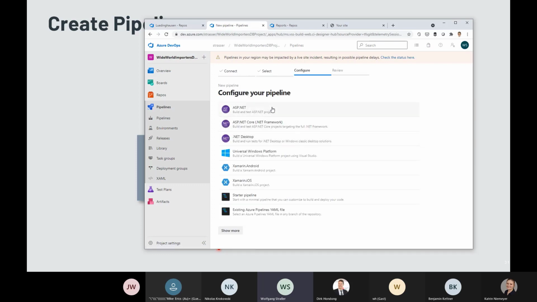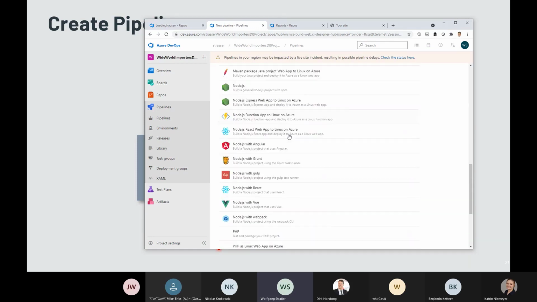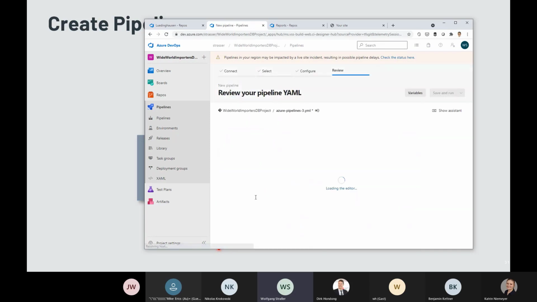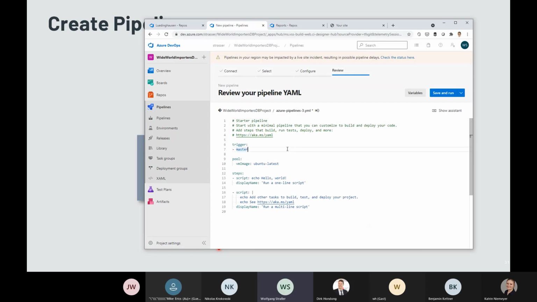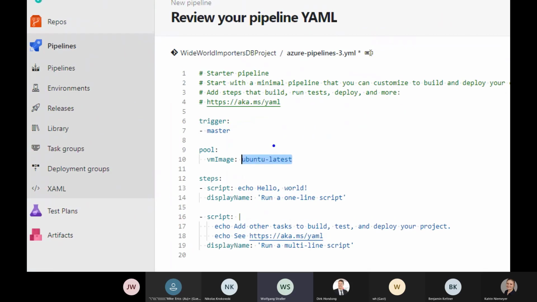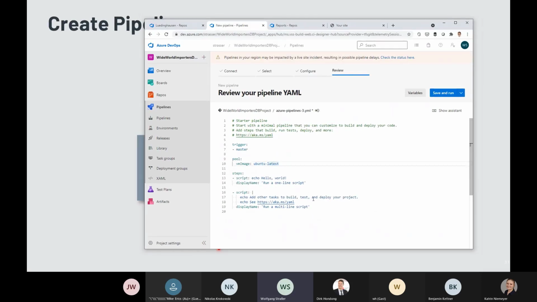Now we can choose what type of project we want to build. In my example, I'm going to start with a starter pipeline. There are many different templates for building pipelines, but in my case, it's just a starter pipeline to show you the concept. As you can see here, that pipeline uses a Microsoft-hosted agent, using the Linux flavor, Ubuntu latest. Then we've got steps, which the pipeline needs to follow. There are only two steps included here, an echo and another echo step.